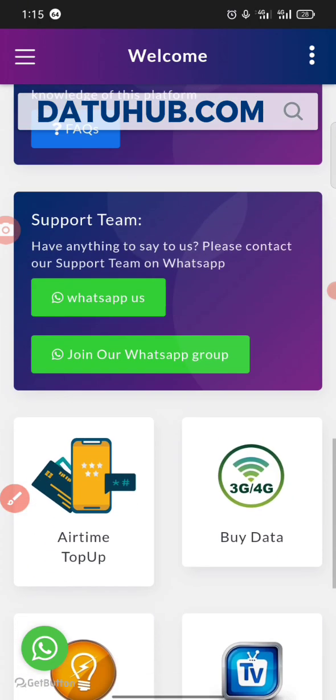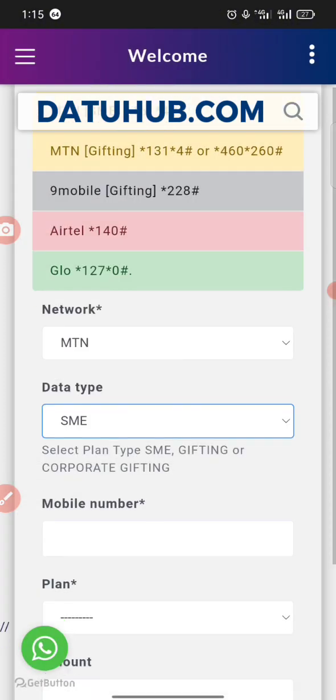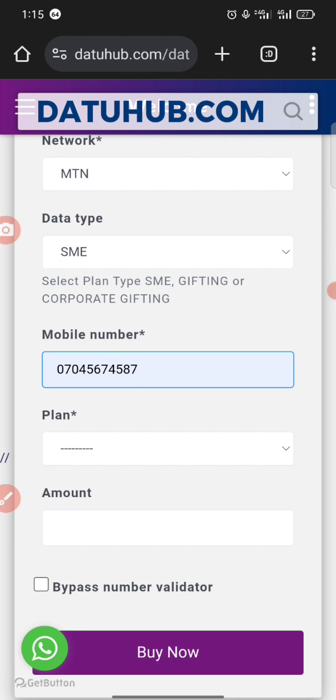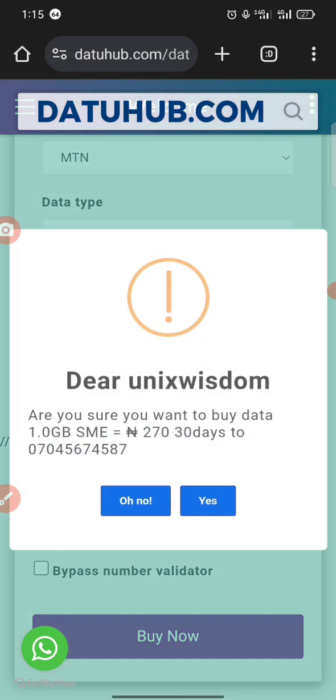So I'll go here. I'll choose MTN, SME. I choose the number. In your own case, most of the time I prefer that my client send me the number, maybe through SMS or WhatsApp, so that I can copy the number. So when you are copying, if the number is pasted, make sure you remove all the space between the number before you bring it here. So I click 1 gig, then click on buy now, click on yes.